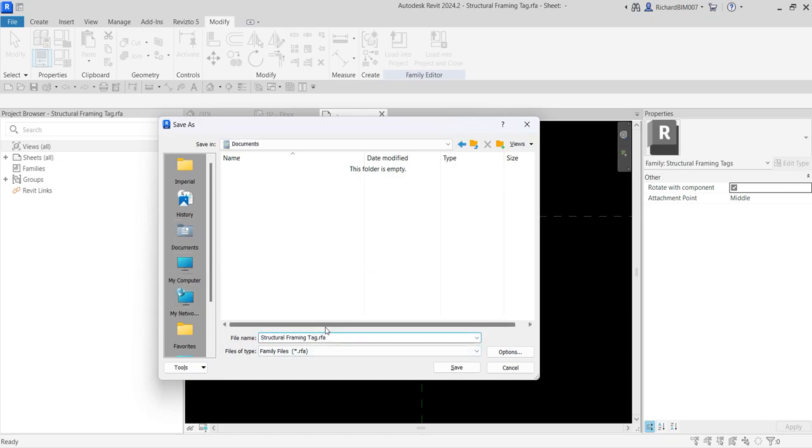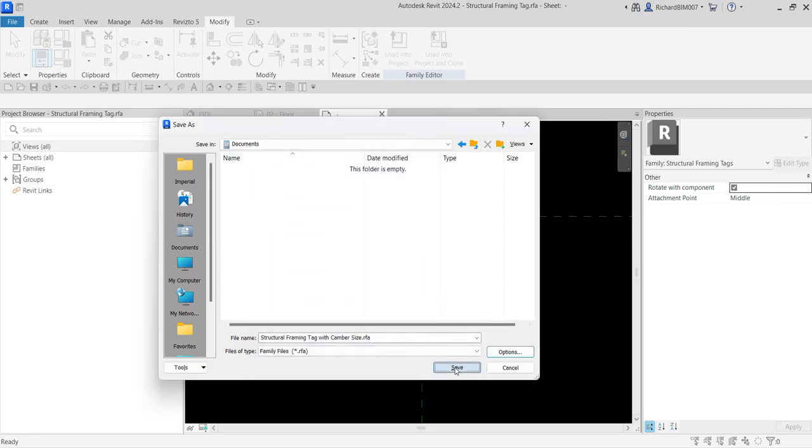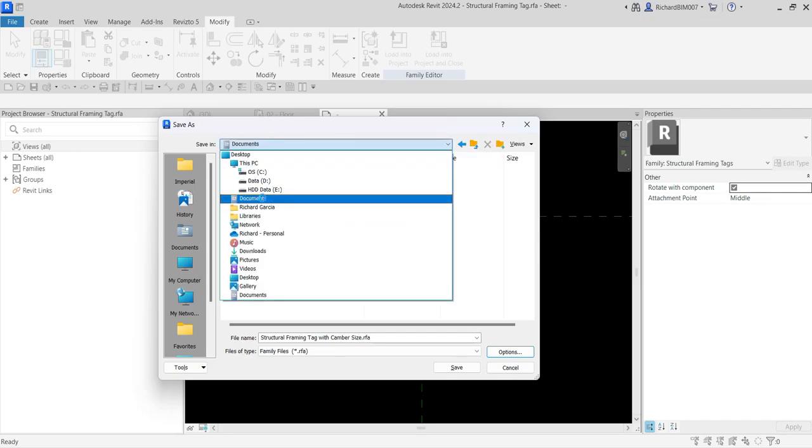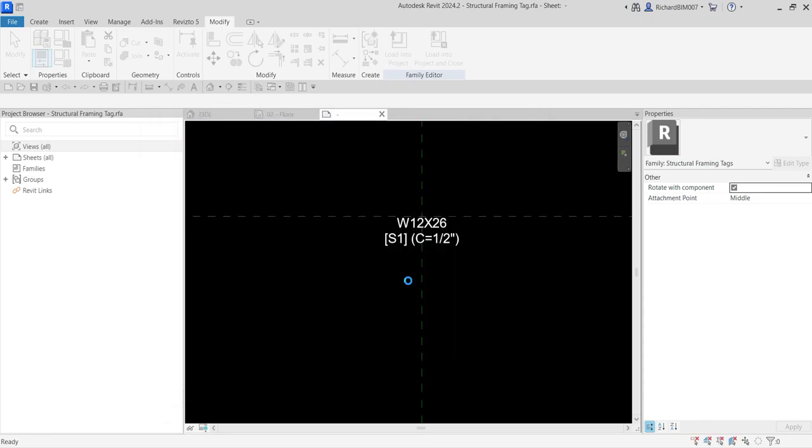So here I'm going to type "with camber size". All right, and then I'll just change the option here, just maximum of 1, and then OK, and then save. Why is it not saving? Okay, so let me just create a folder. There's something wrong with my documents folder. Save. Hang on, documents. All right, so here, documents, save. All right, there you go.